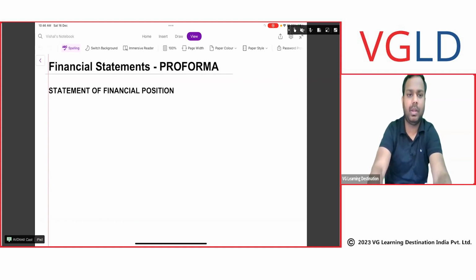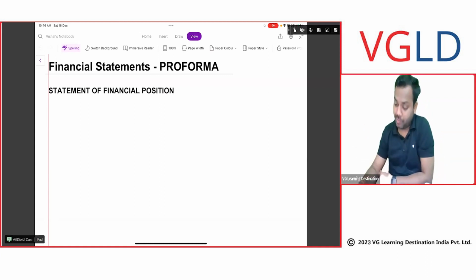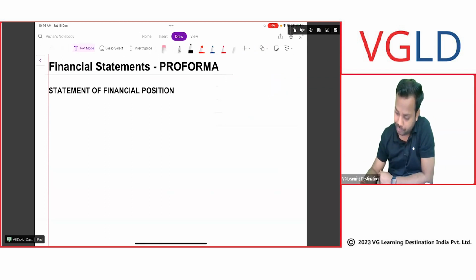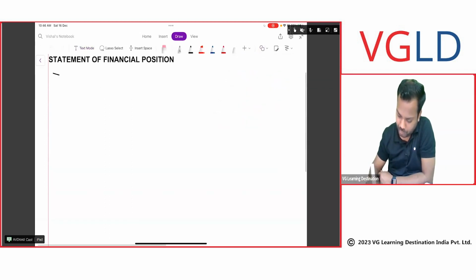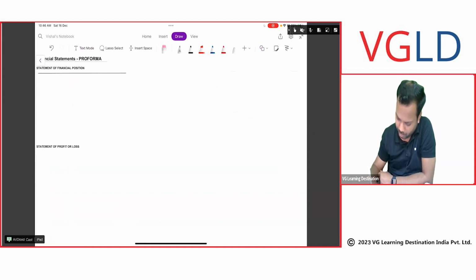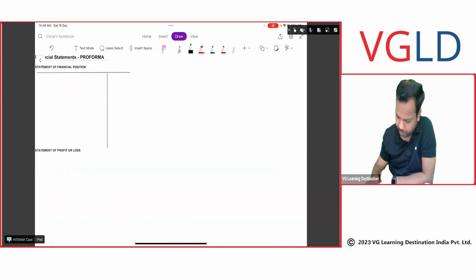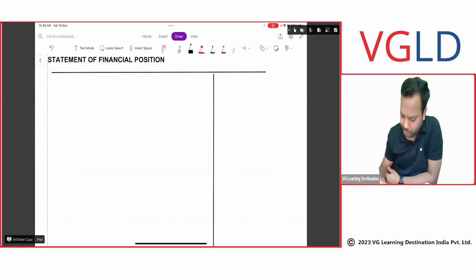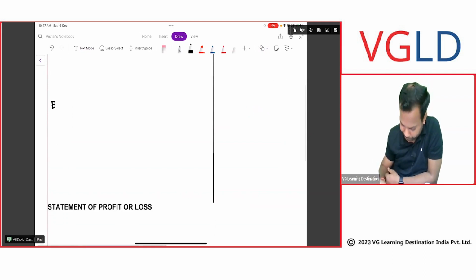Okay, then I will write for you guys a statement of profit or loss. Now, in a statement of financial position, first comes assets, and then comes equity, and then comes liabilities.